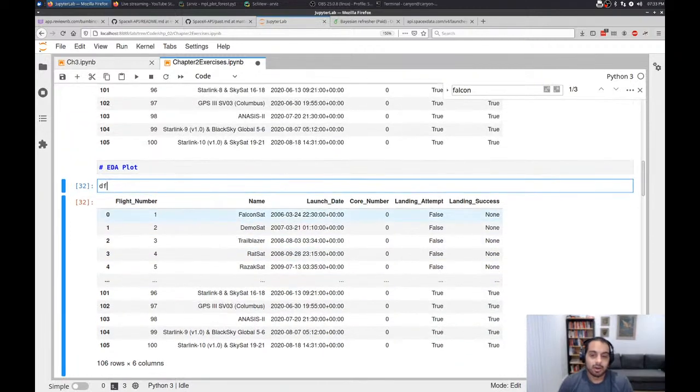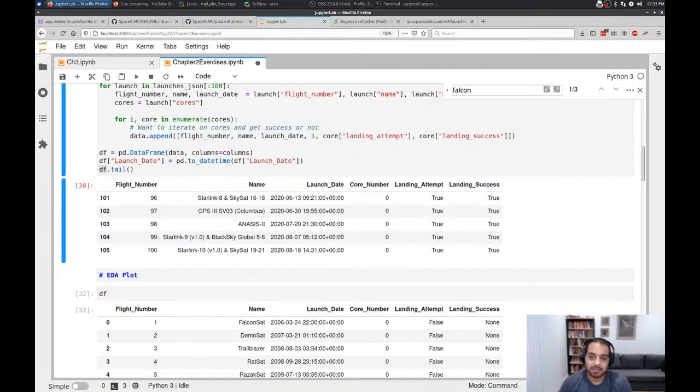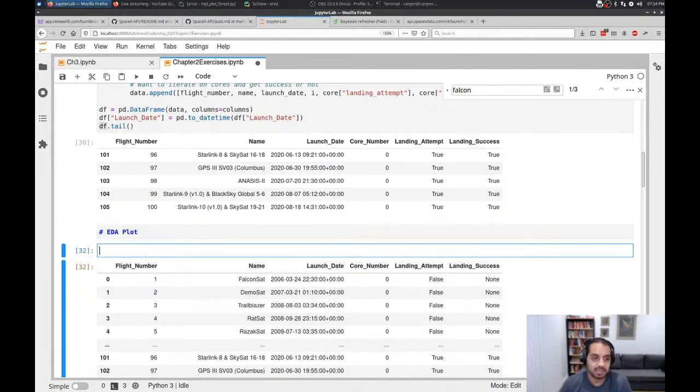All right, so we're gonna add another column. This is landing success. We're gonna make a binary landing success. So we're gonna say df landing success binary equals landing success dot replace, and what we're gonna want to replace is, I think it's a none string, because it's JSON, and we're gonna want to replace this with false.